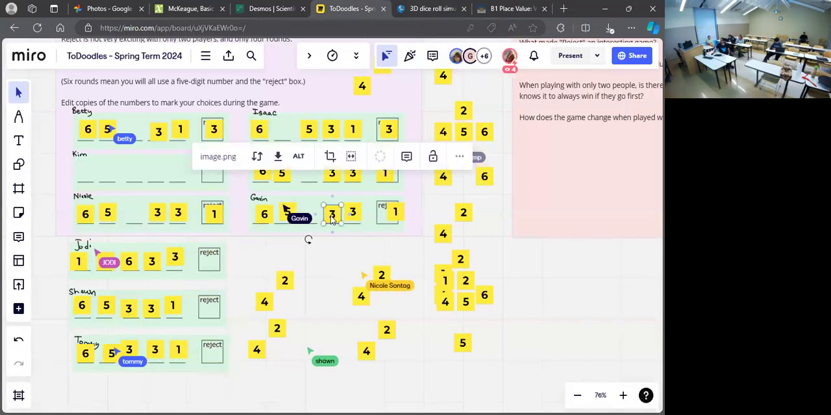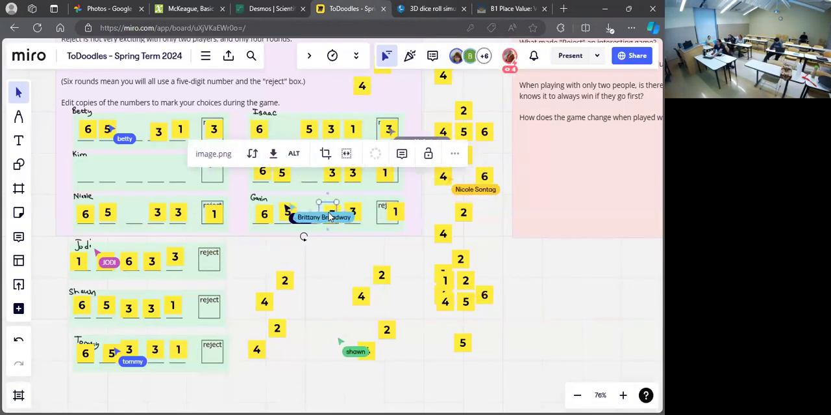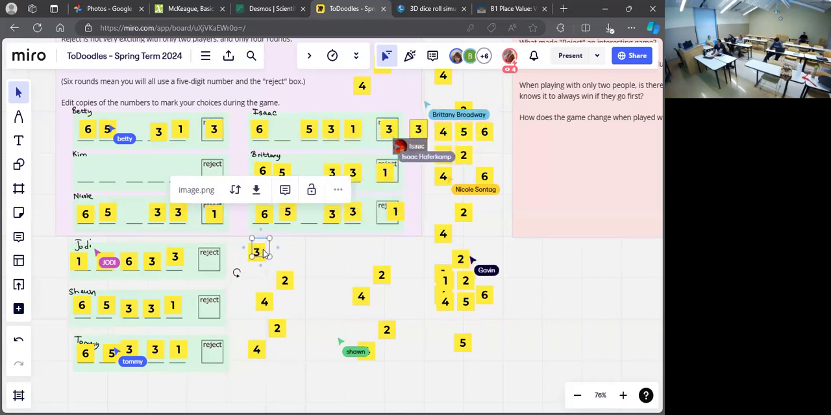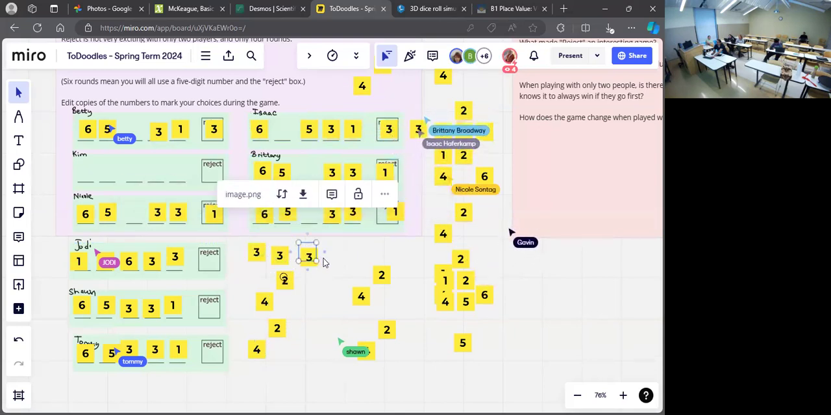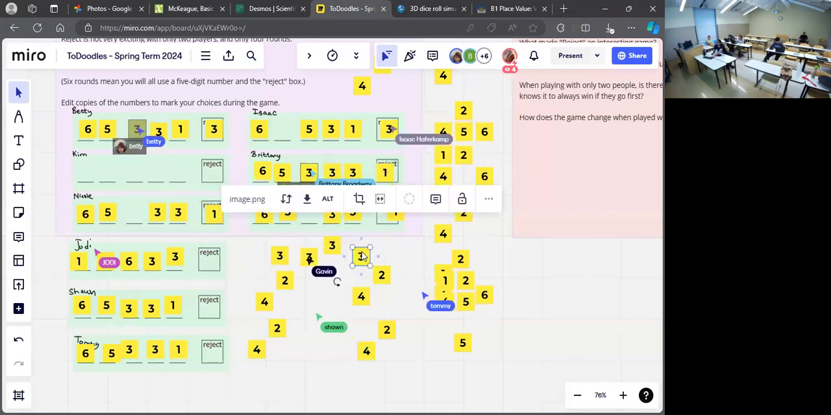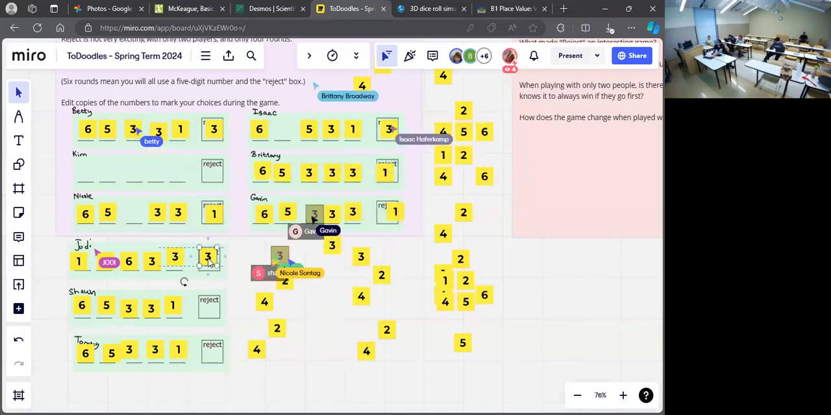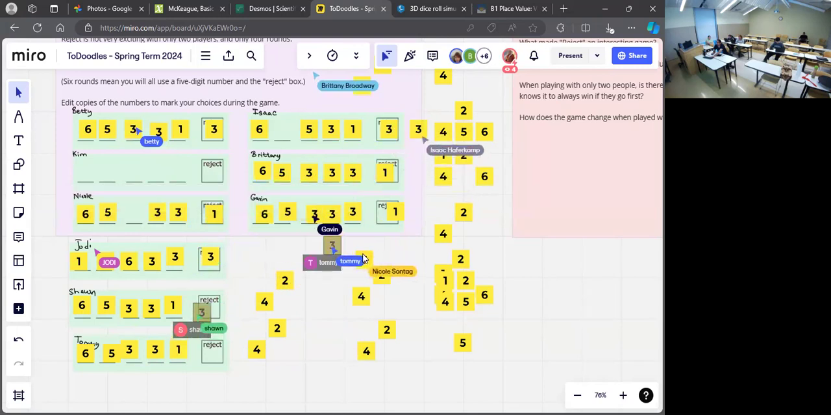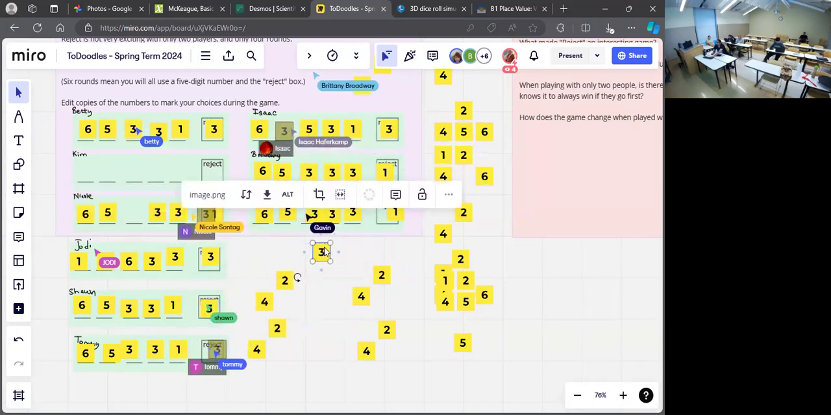Can't put a three anywhere, because all my things are full. Another three? Yeah, we roll lots of threes. Here's a bunch of threes if you want them. Whoops. My thing's full, so I can't put another three. No, yours has to go in the reject box. Oh, good.